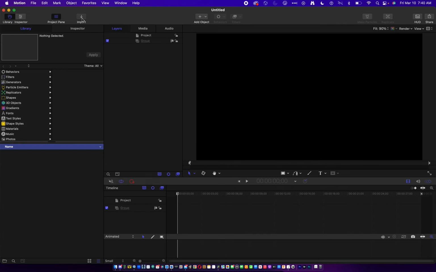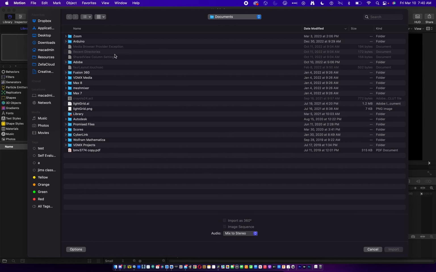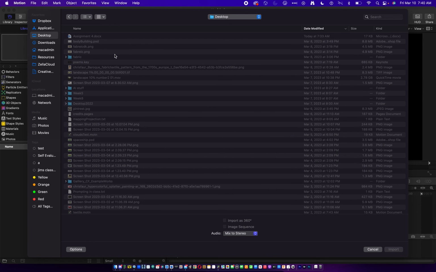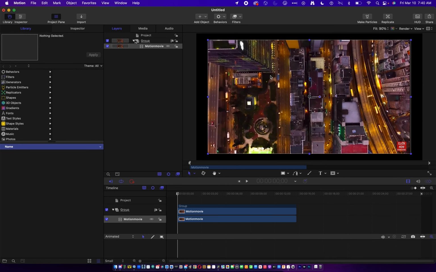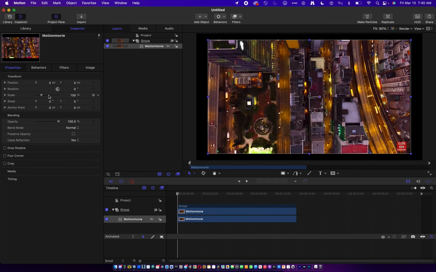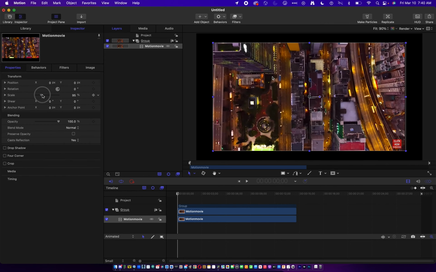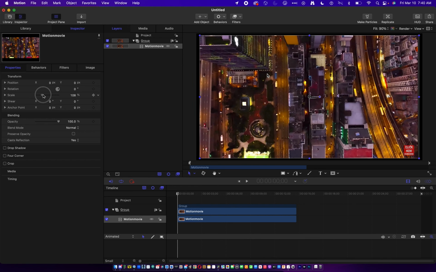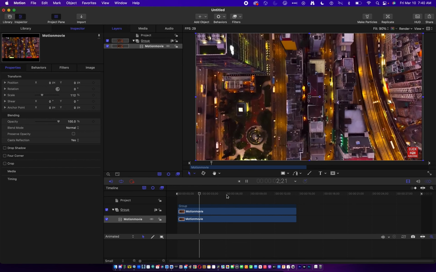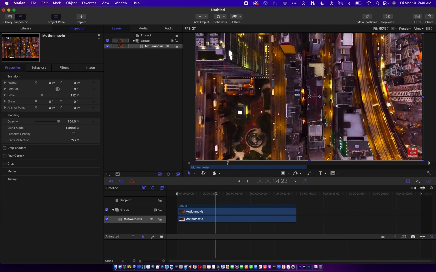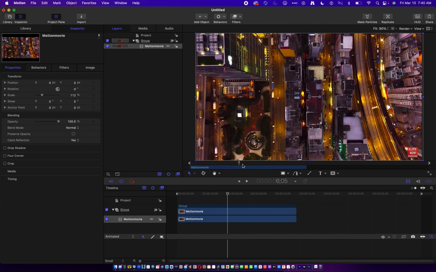Just to refresh what we did, I'm going to import a movie from the desktop, and it's called Motion Movie, just for this, and just make it a little bit bigger with the Properties tab, scale it up, and you can see right now that we have a movie that's just playing that we captured from the internet of kind of like an overview of a flying through a city.